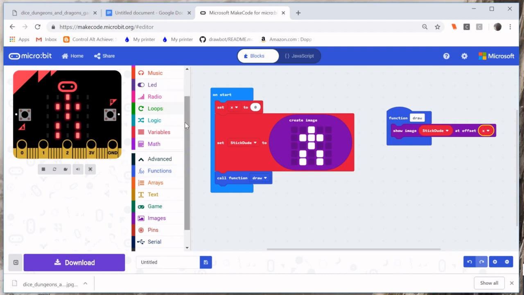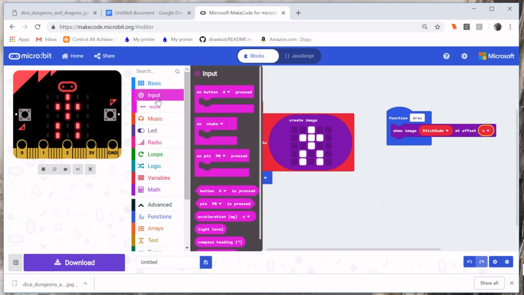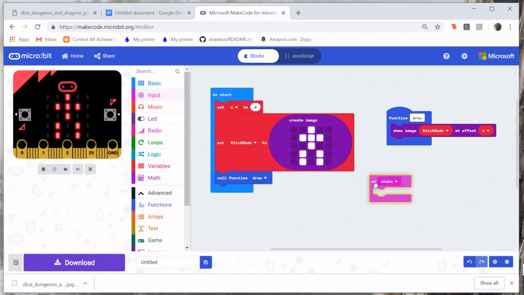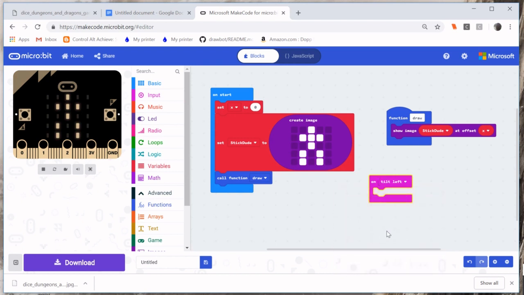Let's get some input going on in here. I want something to happen. I'm going to go up to input, and I want it to be tilting. When I tilt left, I want my stick person to go to the left. And when I tilt right, I want stick person to go to the right. I know that I can change shake to be a tilt. So let's do that. Let's select shake, change it to tilt left.